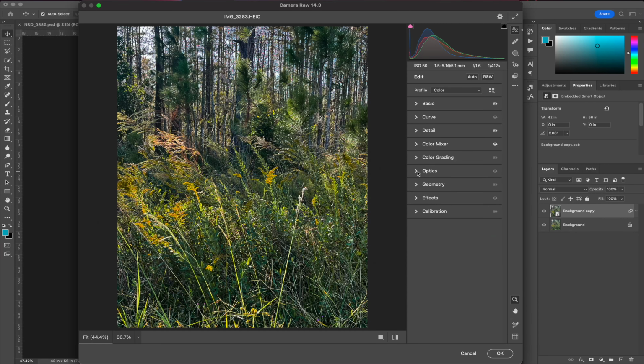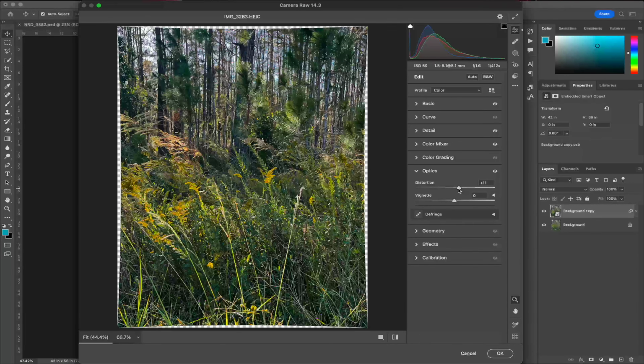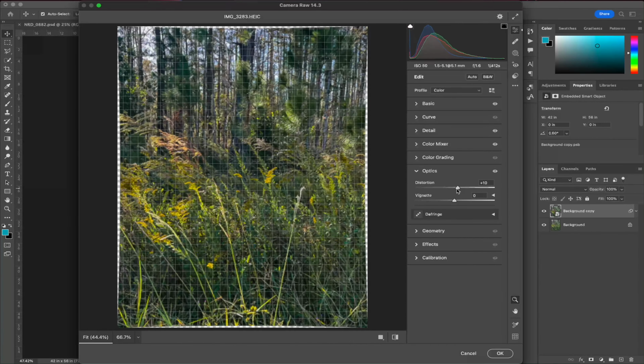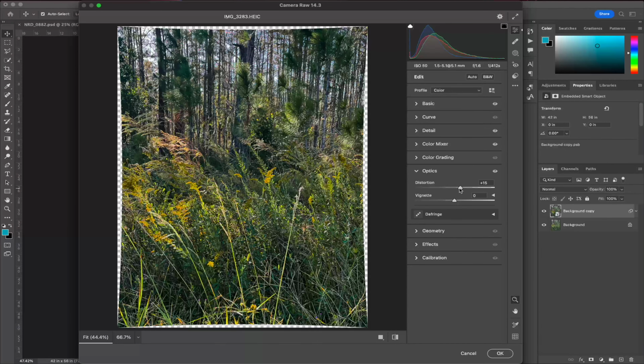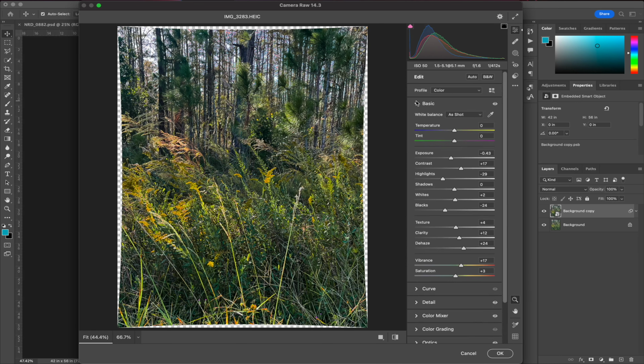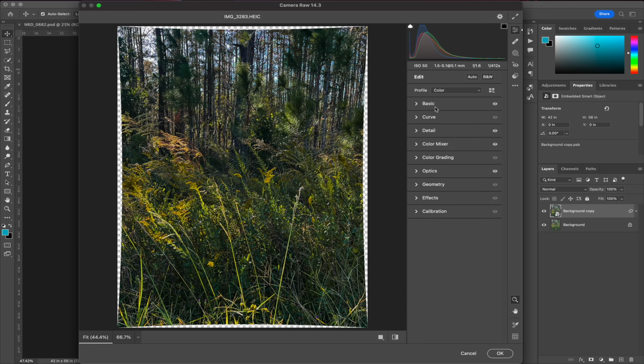Cool. We also mess with optics, which has to do with that lens distortion. So I'm going to do this until it makes sense to me that the distortion is pretty much gone. That looks pretty good. And of course, vignetting, I'll touch up a little bit myself as well. I'm going to go back into my exposure and just bring it down a touch. Really go for some drama. And these are some of the basic options in our menu here.